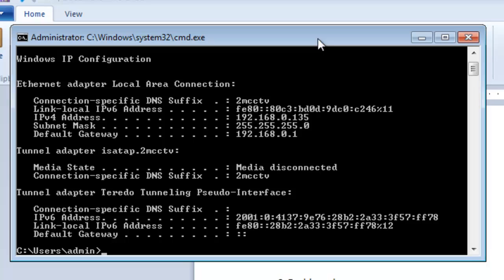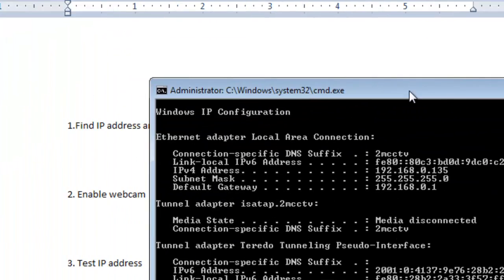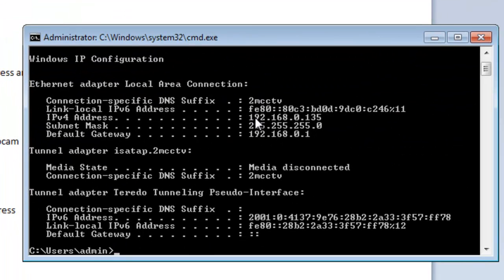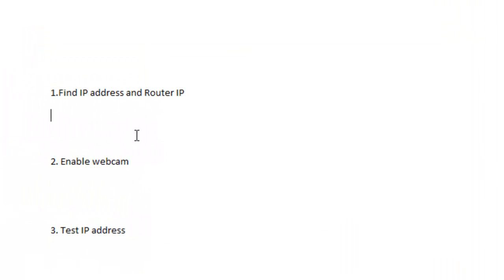When you're doing these steps, you do have to be on your Geovision system. So right now I'm on my Geovision system and I'm typing in ipconfig, and it gives me the IPv4 address and my gateway. So this is my Geovision IP address and this is my router's IP address. I'm going to go ahead and write that down. Remember, your IP address is going to be different from mine. So I'm just going to make a quick note.